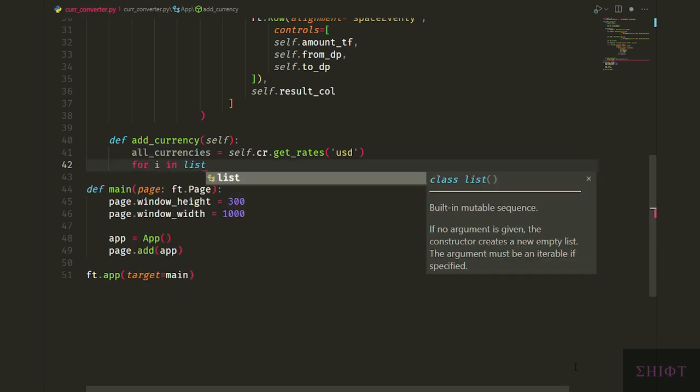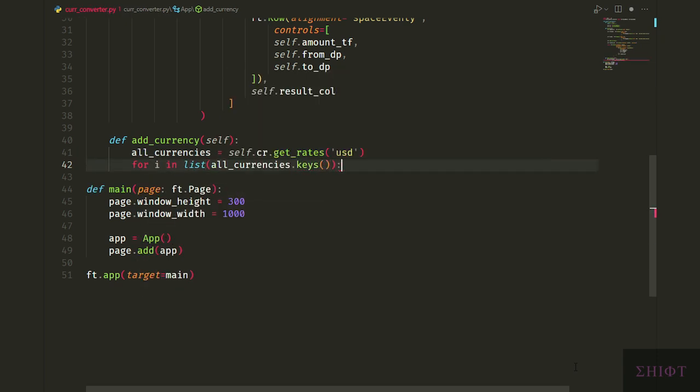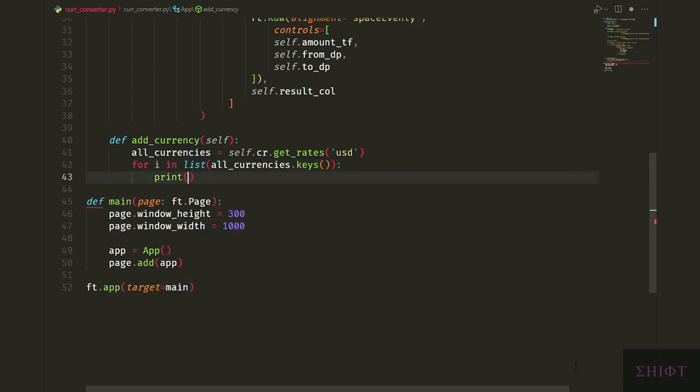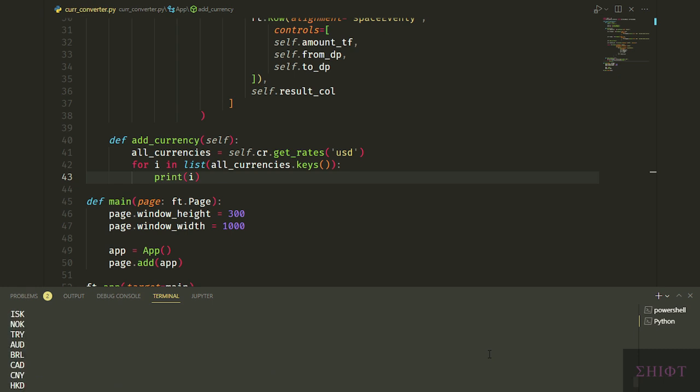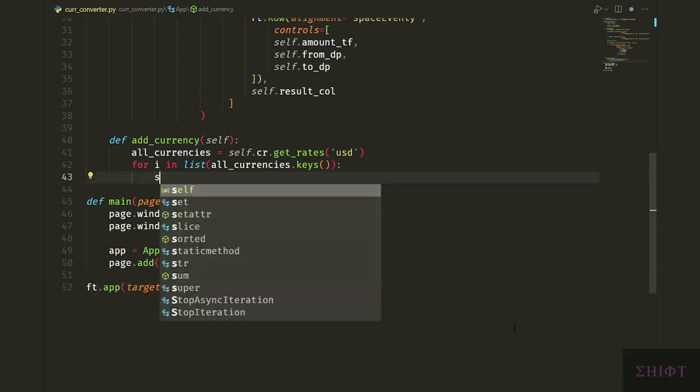For i in list of all currencies.keys. This gives us all the keys of the dictionary, which are all currency codes, and converts it to a list. Print i. Let's see what i is. Great, we now have all the currency codes and can fill the dropdowns out.